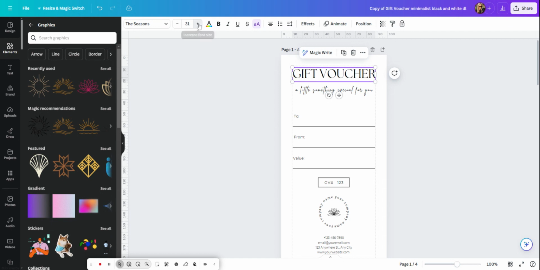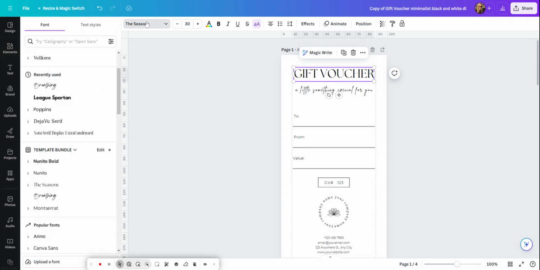You can also make it larger, you can make it smaller, and if you want to change the font, just go to the font tab and a whole bundle of fonts will appear. You can click on them, change them, or you can go undo. That's my favorite button, and same for the handwriting font.